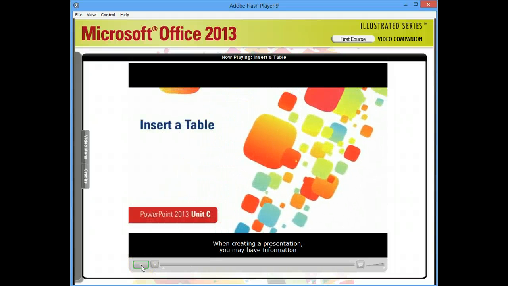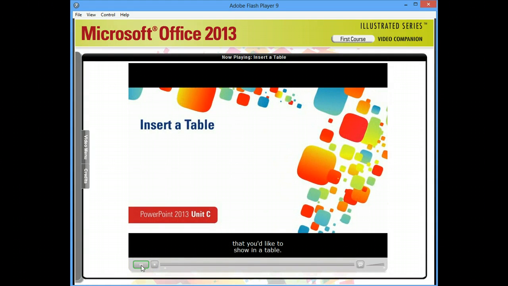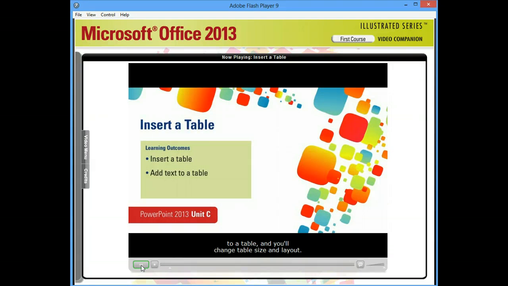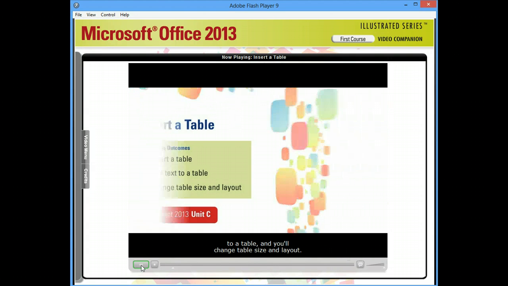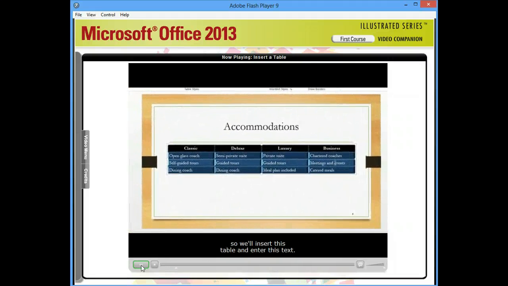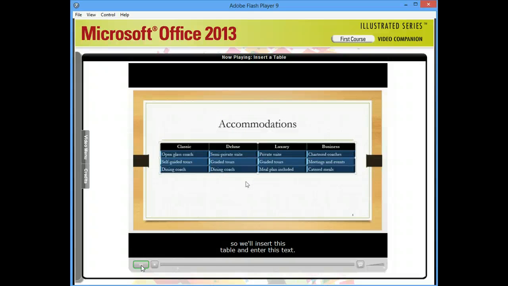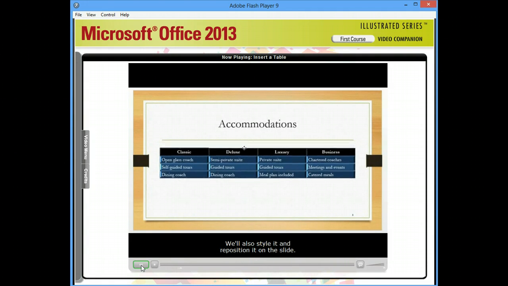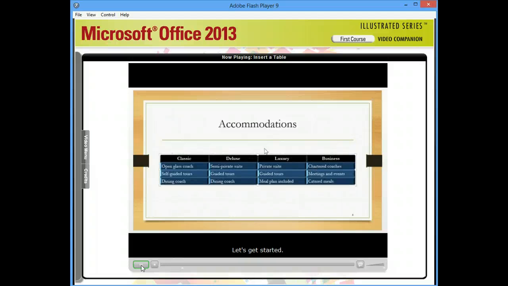When creating a presentation, you may have information that you'd like to show in a table. In this lesson, you'll insert a table, you'll add text to a table, and you'll change table size and layout. We want to illustrate different accommodation service levels, so we'll insert this table and enter this text. We'll also style it and reposition it on the slide.